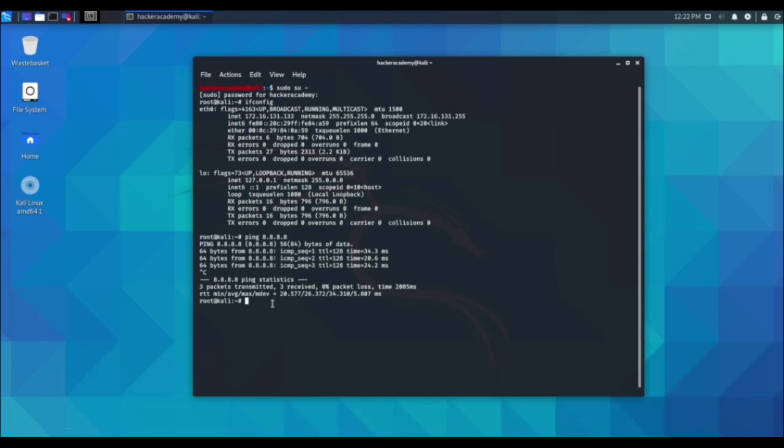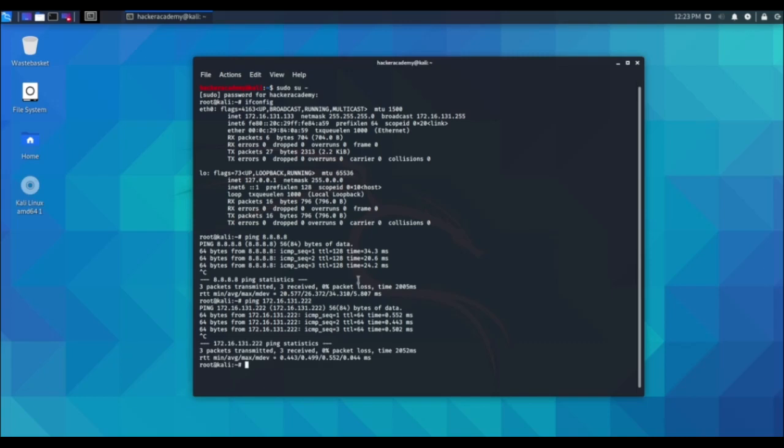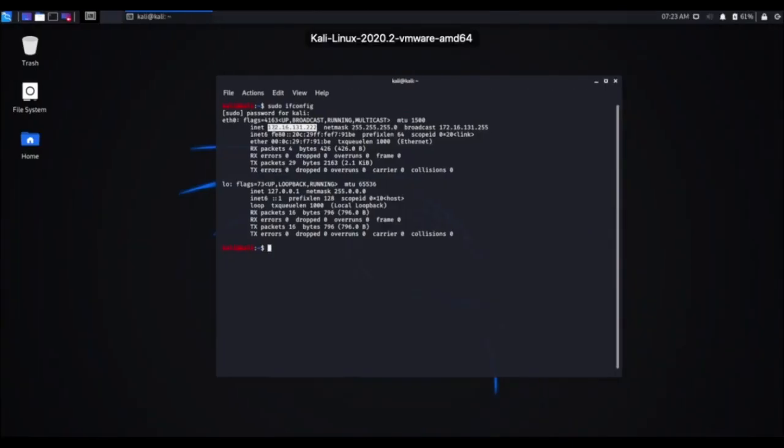Now, what about the local area network? Can the Kali 64-bit VM see the other systems in the same network? So I'll ping the Kali VMware machine, the IP 222. And here are the packets, so everything's okay. And that means we're ready to hack.